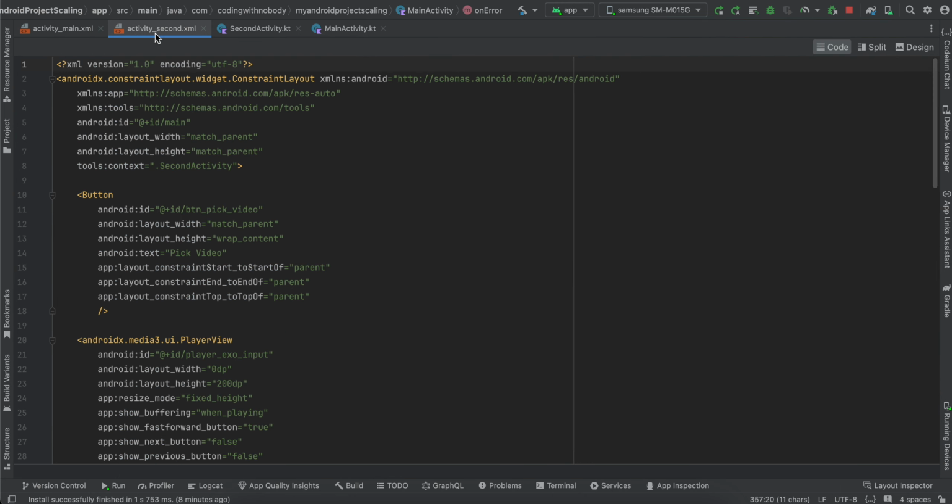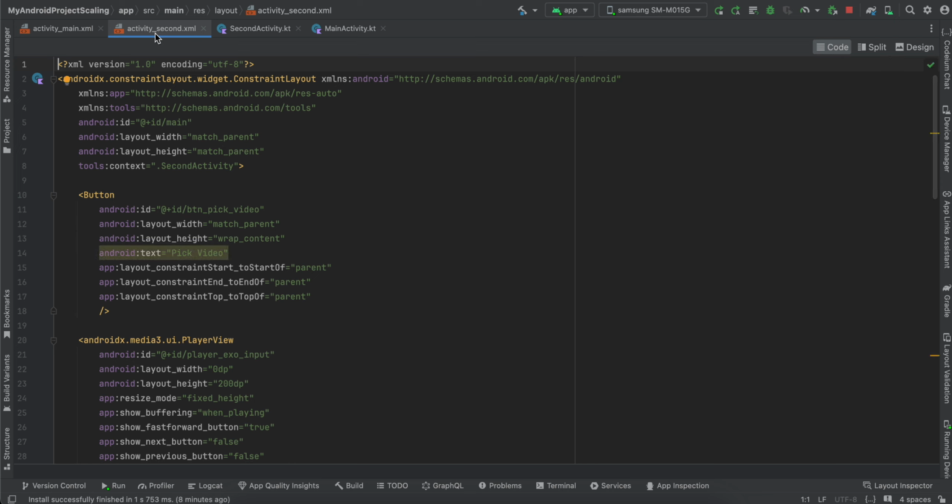Now coming to the second activity. The second activity code is exactly similar to the first activity, so I won't explain each and everything. The only part which I will explain is picking of video. Picking of video does not require any permission. The permission which I have given is for read write external storage, for saving the video.